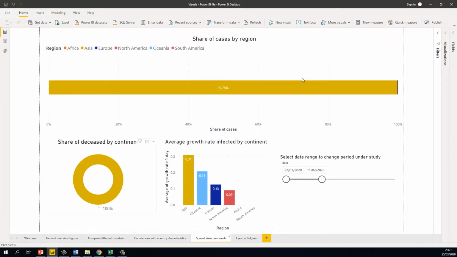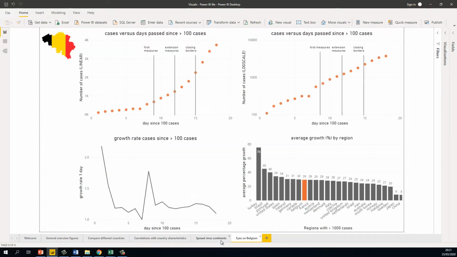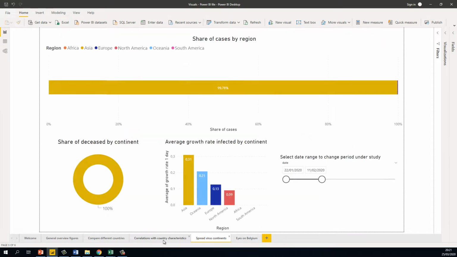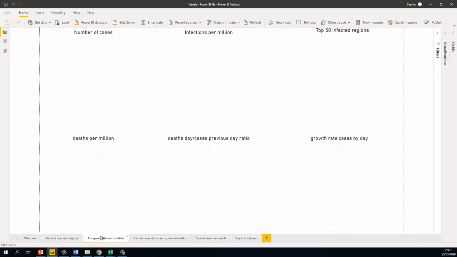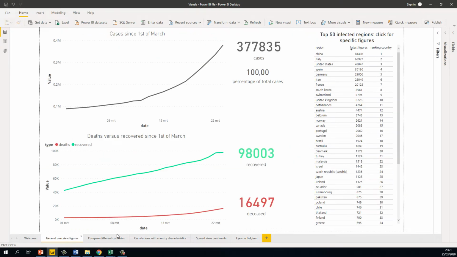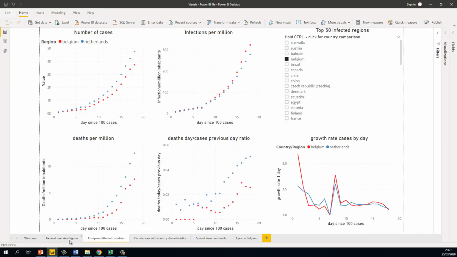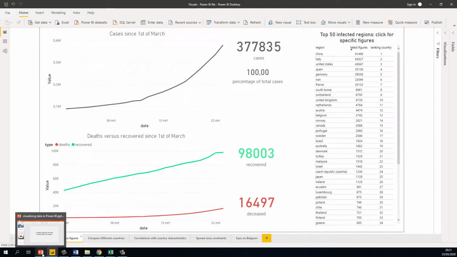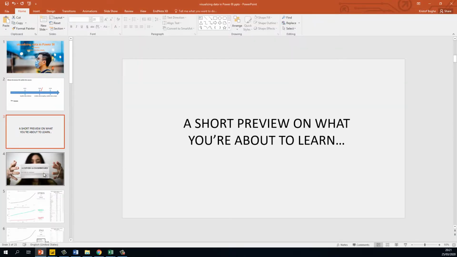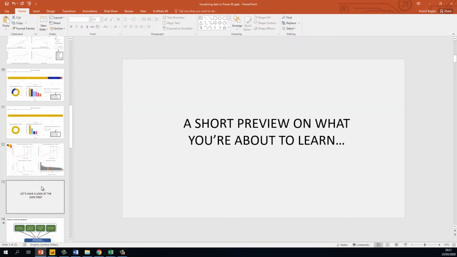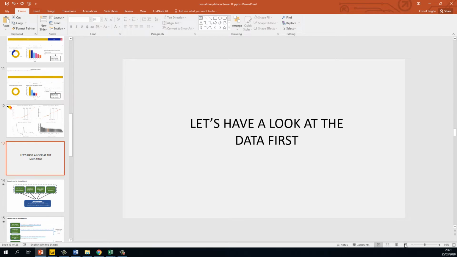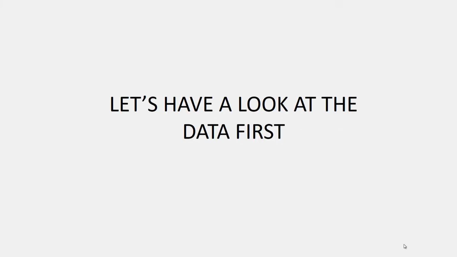I have a couple of other pages, but these are the three most important ones. And we'll create a couple of them. We'll see how quick we speed through this, but we will create at least 2 of these pages. Now, before we go on, let's have a look at the data first, right?